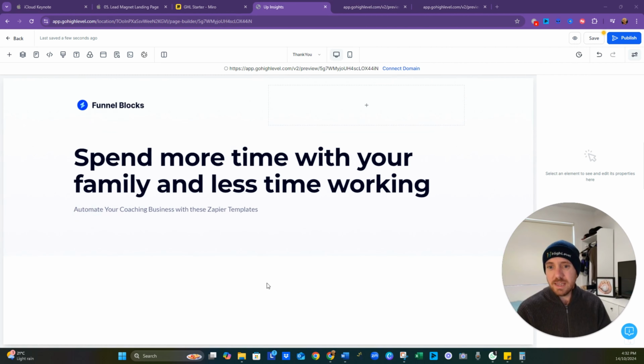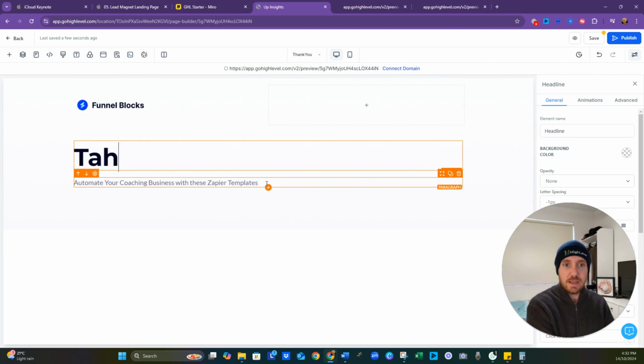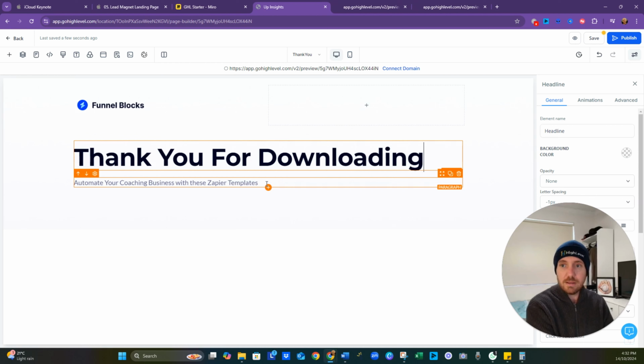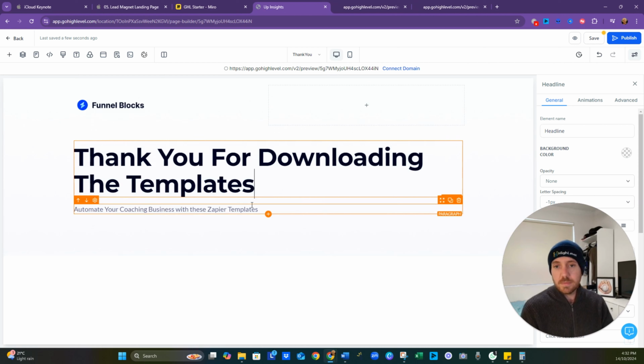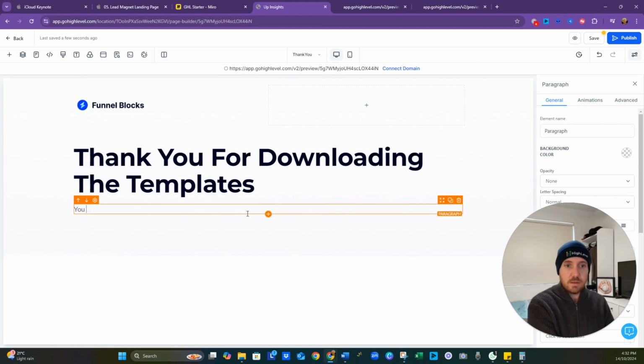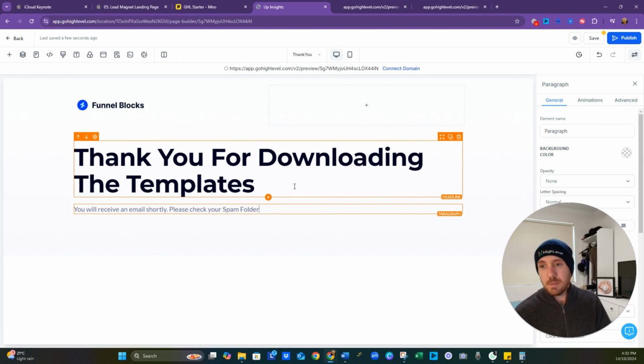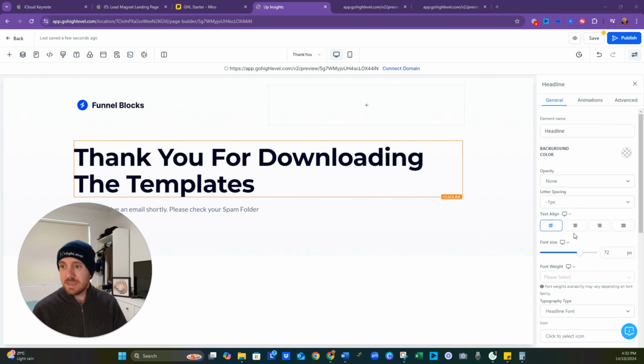Now you can add some more stuff underneath. What you might want to do here is maybe have your socials, that sort of thing. But we'll just say, thank you for downloading the templates. And you will receive an email shortly. Please check your spam folder, because that does happen. I'm going to change these a little bit and have them more centered.